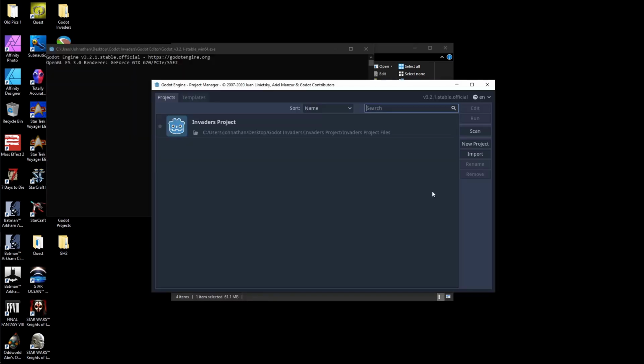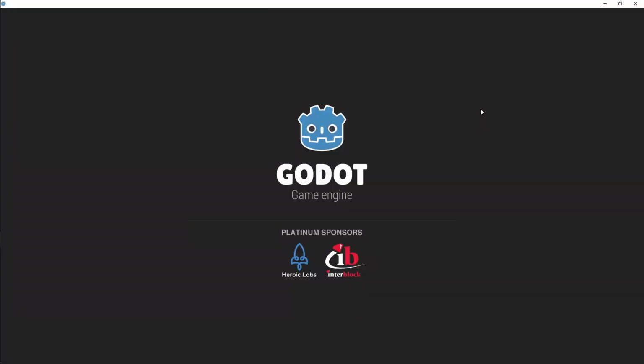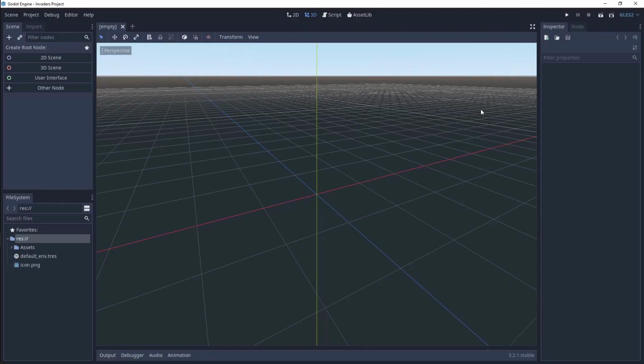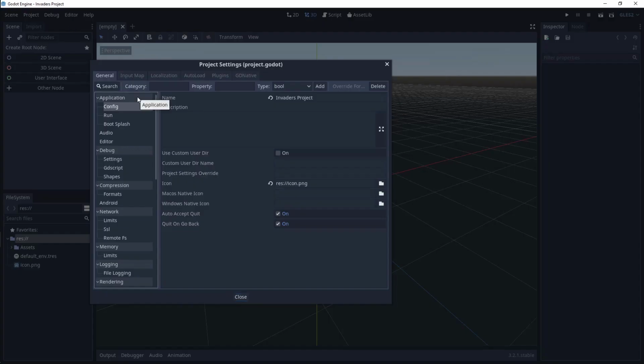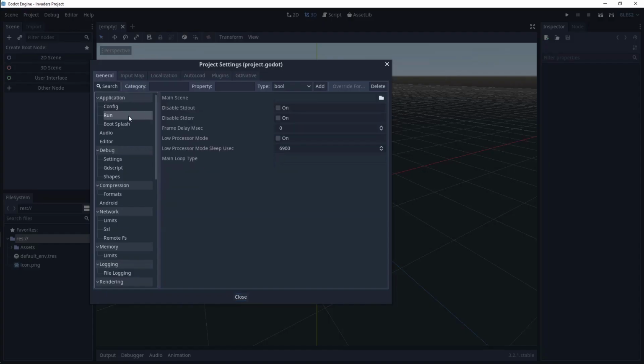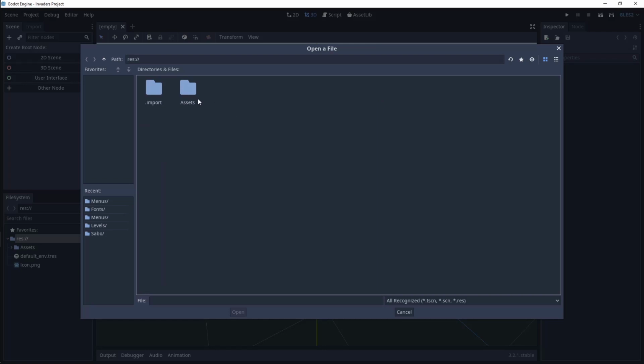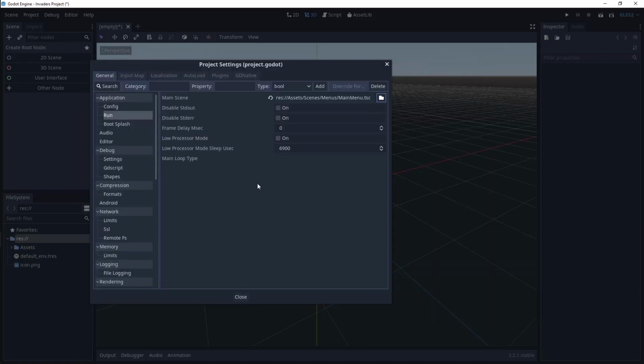Now that the Godot project manager is open, left-click the Invaders project, left-click Edit. You'll notice that we didn't launch into the scene we were editing last time. This is because the Godot editor doesn't know the default project to load into. We can change this over in the top left, go to Project, Project Settings, and over in the Applications section, click Run, and then Main Scene, click the folder icon next to it, navigate to Assets, Scenes, Menus, Main Menu. Click Open, and now the main scene has been set.